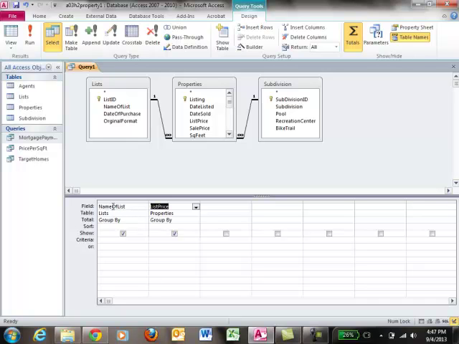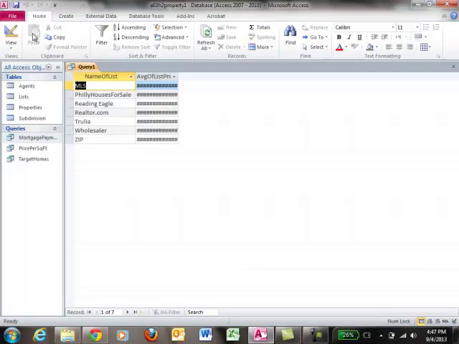So the field that you want to group by, which is the name of the listing in this case, goes first over here on the left. And then here we want to get an average of the list price. So we click right on this Group By, the down arrow, we choose the aggregate function, Average, and now we can run this. Again, I should have formatted that.